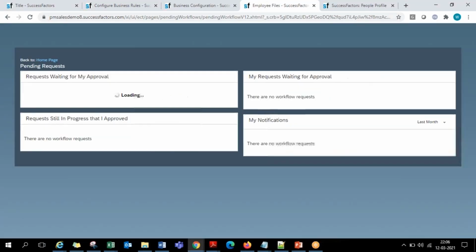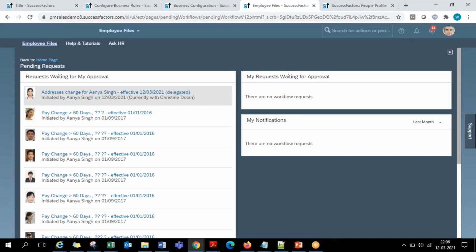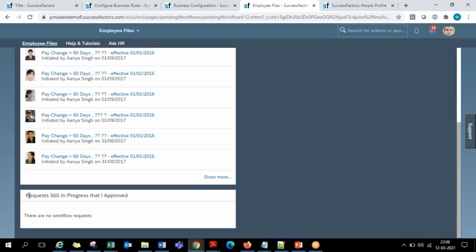view my pending requests. This is a page which will have 4 blocks, 4 categories. The first category shows those requests that are waiting for my approval. That is the same as whatever shows in my to-do list, it will appear here also. What all requests are waiting for my approval. That is a straightforward understanding. And going to the bottom, the second block shows those requests which I approved already, but they are still in progress.